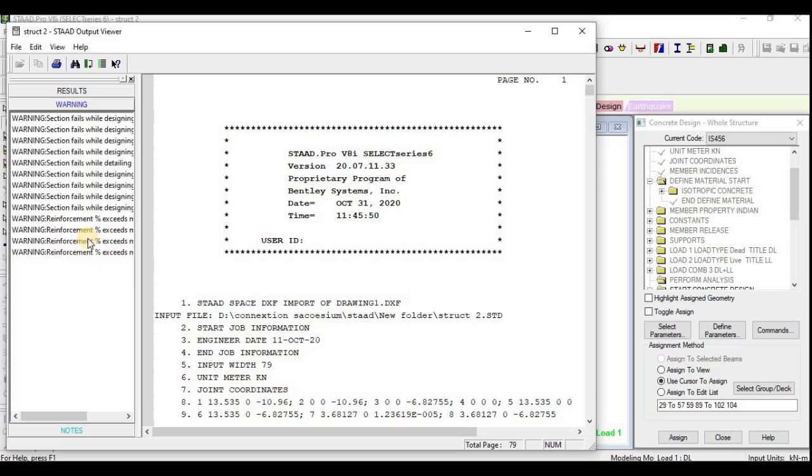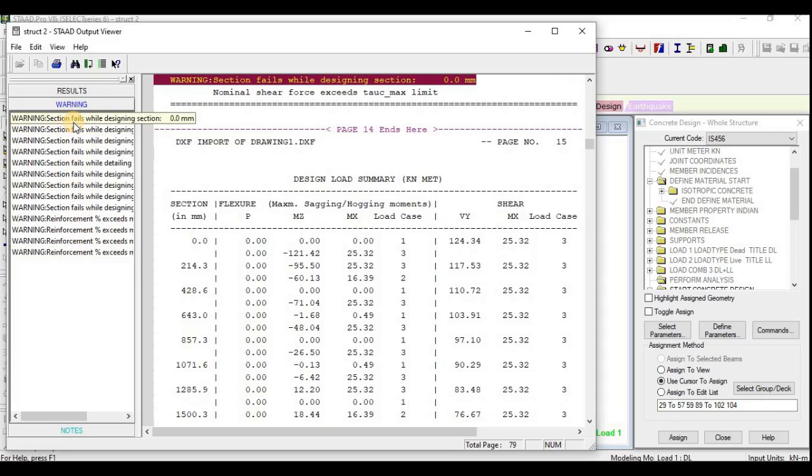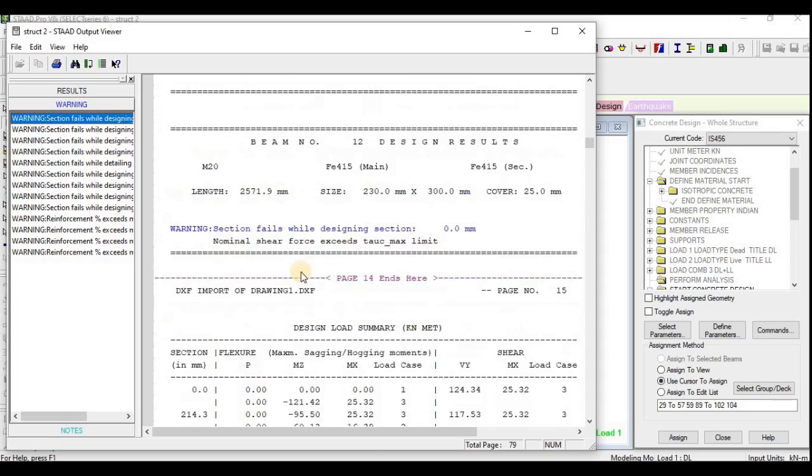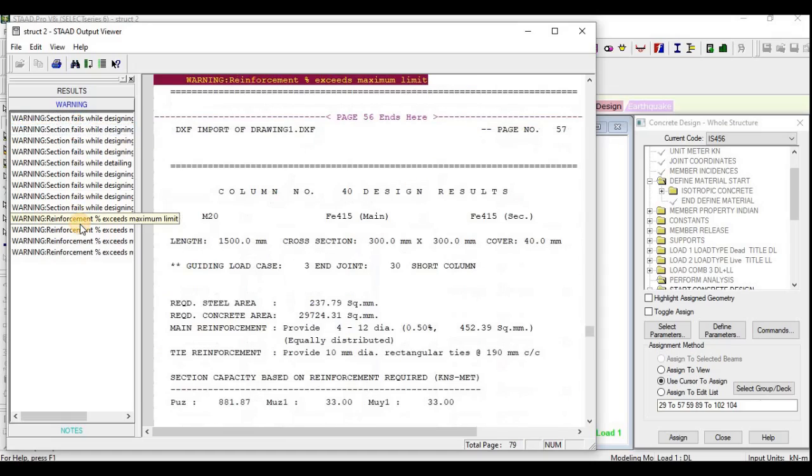So you can see a warning. What is the warning here? Section fails while designing 0 mm. So what is this section? That is beam number 12. So we need to check where this 12 is. Sorry, that is the section that fails.